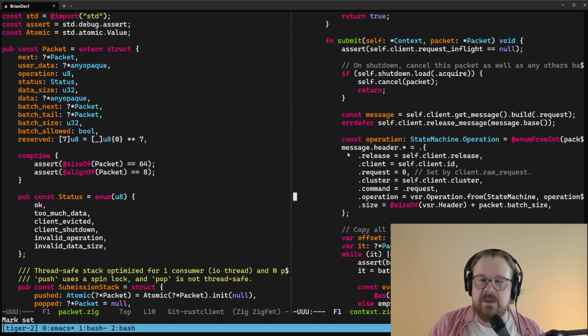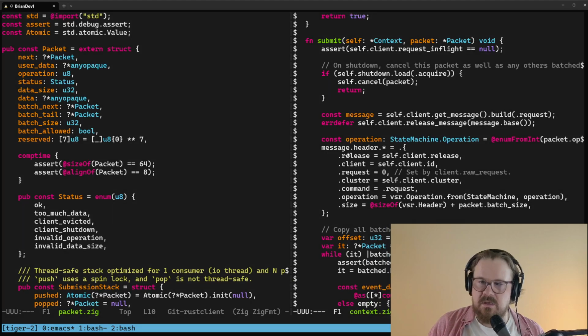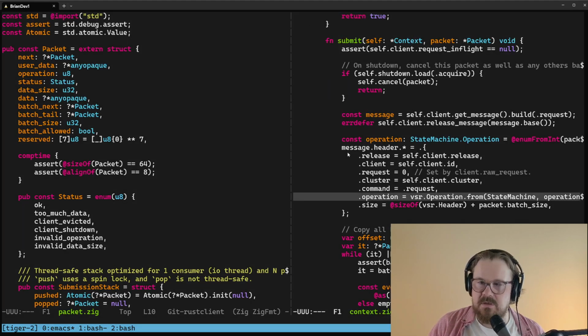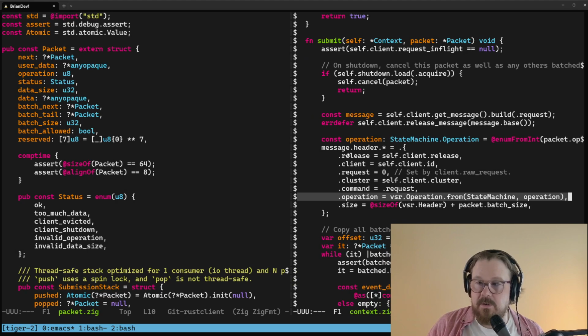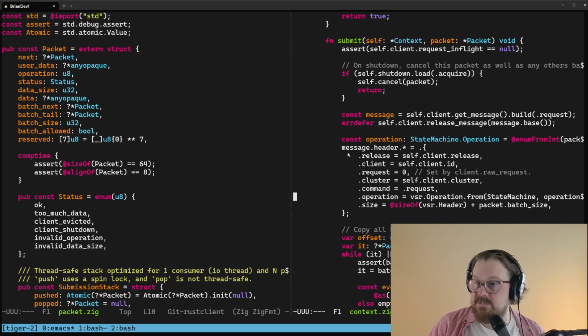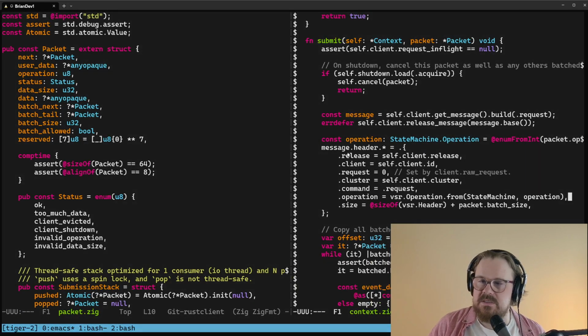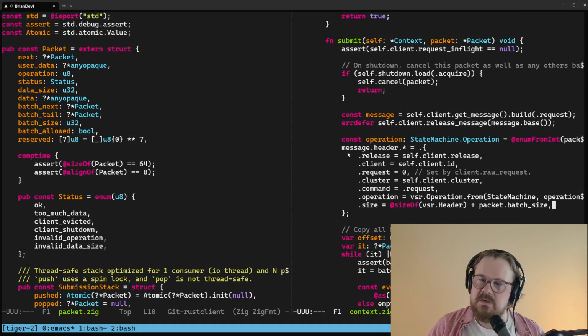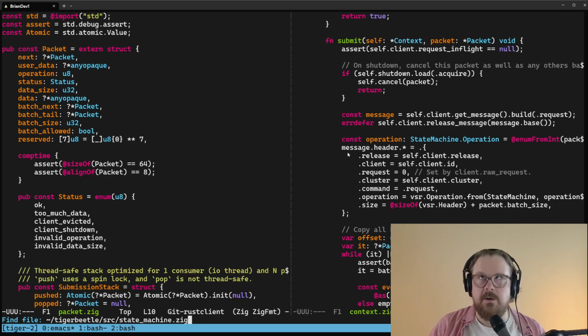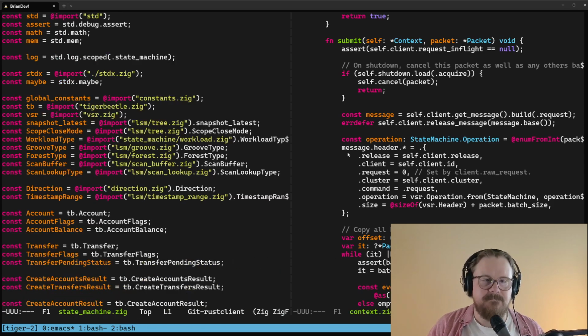And here's our operation. We're getting the operation, converting it from an integer to something else. Kind of curious what else it would be converting it to here. Well, we can look at that. All right, let's go look at the state machine. All the core data structures in Tiger Beetle are defined in the state machine. I mean, not all, a lot of them. The state machine is like the central piece of code within Tiger Beetle.